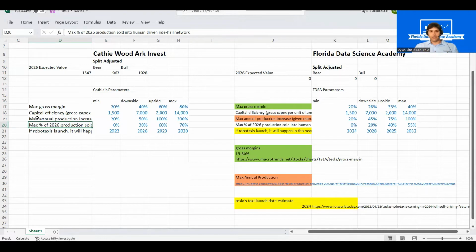I didn't change the capital efficiency values that Ark Invest has used, but I did change the maximum annual production increase. Recently, I believe Tesla has had their highest annual production increase. This occurred in Q3 of 2022, and I believe it was 55%. I was looking at the Ark Invest values, which range between 20 and 200%, so I did decrease those values. In my model, I'm using parameter estimates of 20% on a minimum, a downside of 45%, an upside of 75%, and a maximum value of 100%.